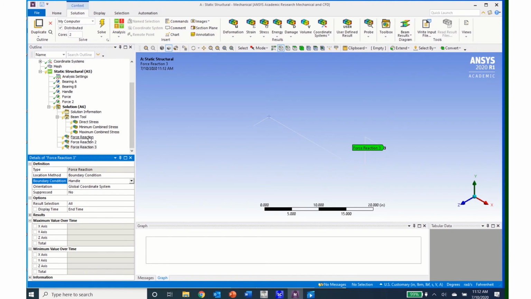I can come up and click on the first force reaction, press F2 on my keyboard and type in bearing A, click Force Reaction 2, press F2 on my keyboard and type in bearing B, and then click Force Reaction 3, F2 on my keyboard, and handle. So I now have those named.